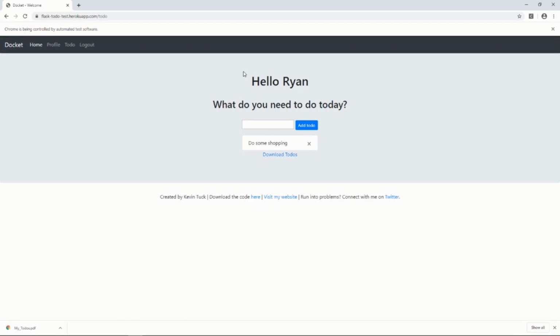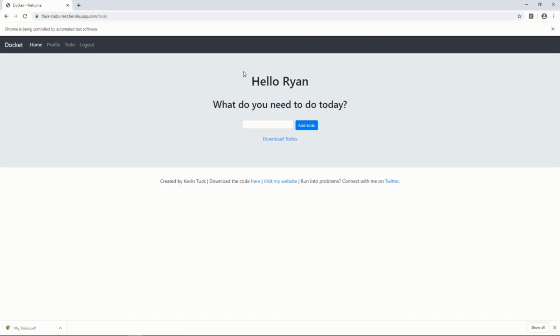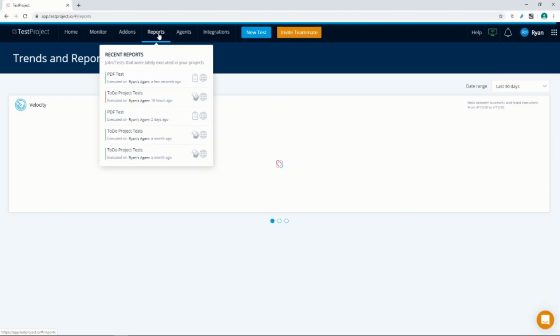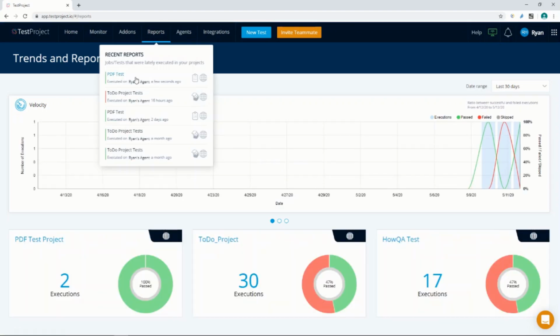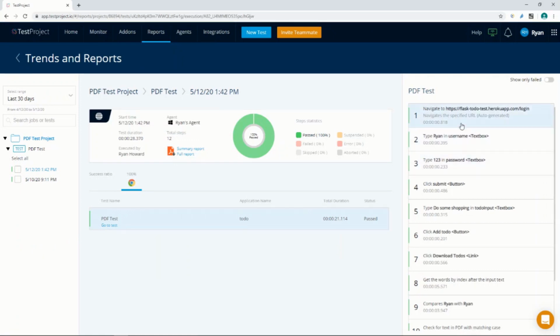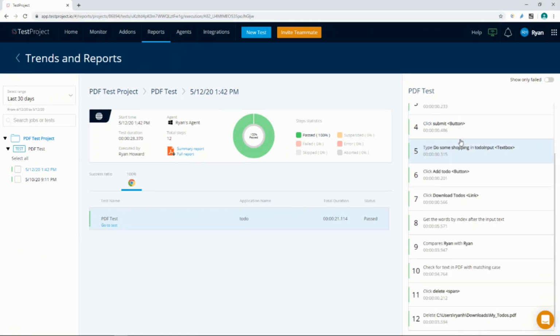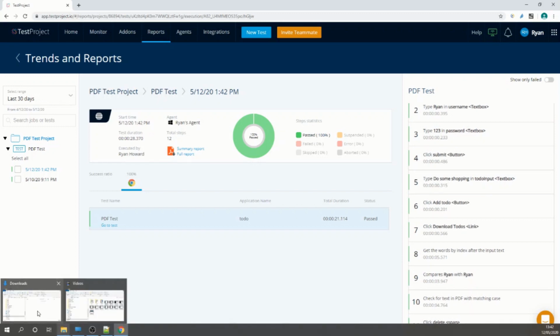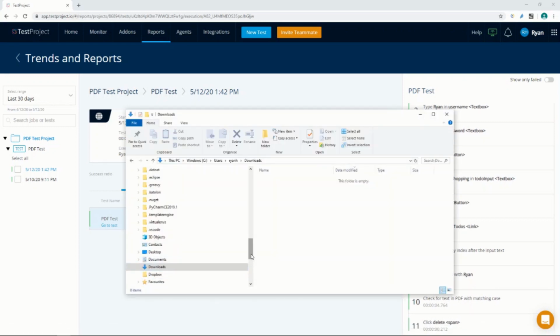And once it's finished doing those checks, it's going to delete the My To-Dos PDF from the download folder, and it's going to finish, which it has done. Perfect. So let's jump to reports. Have a look at the test we've just run a few seconds ago, and you can see that all the steps have passed, which is great. If I go back to my downloads folder, there's nothing in there.